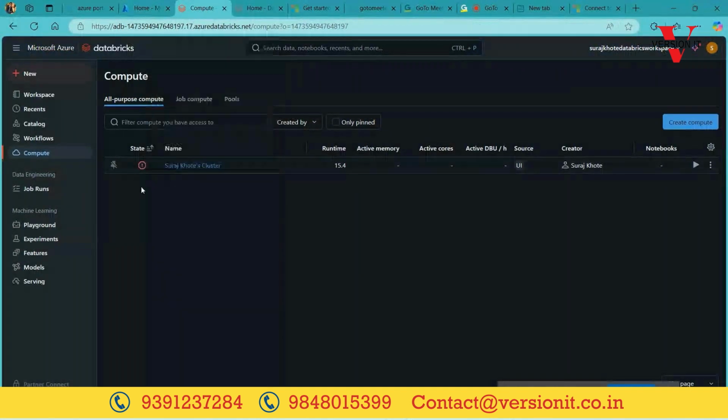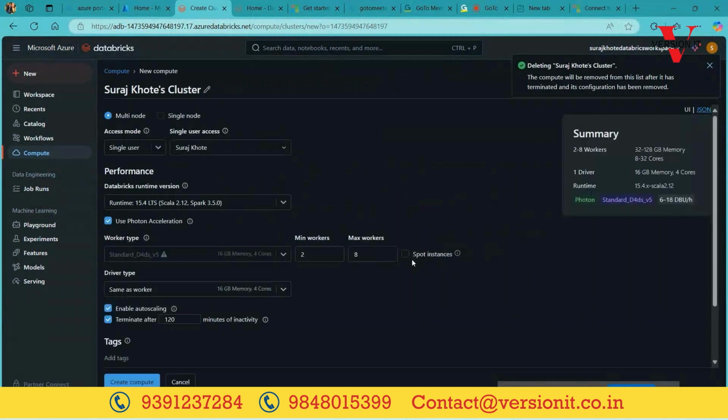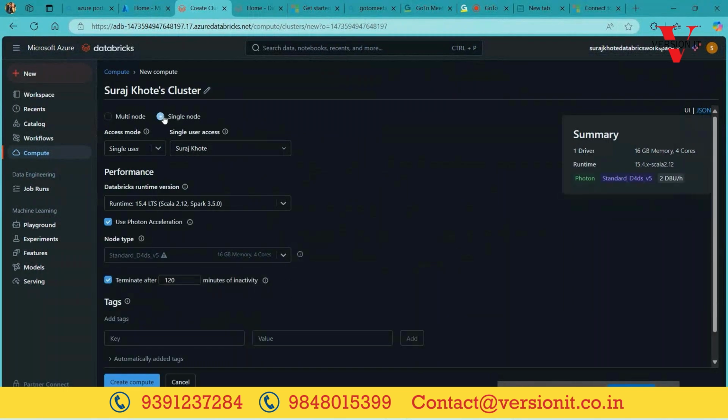There are three dots on the right-hand side. You delete this. Delete. You create a new one. We'll choose the basic operations. Okay, we'll choose single user. Single user, multi-user, two types of modes will be there. You choose single user, that is fine. Runtime will be 15.4, and single user you are allowing.